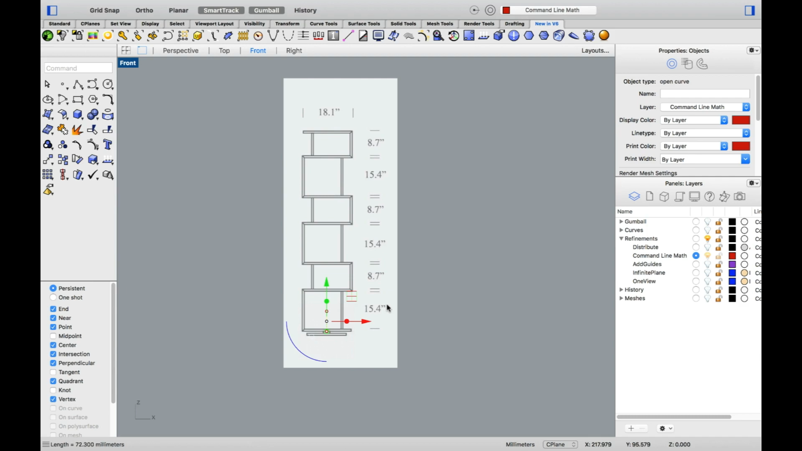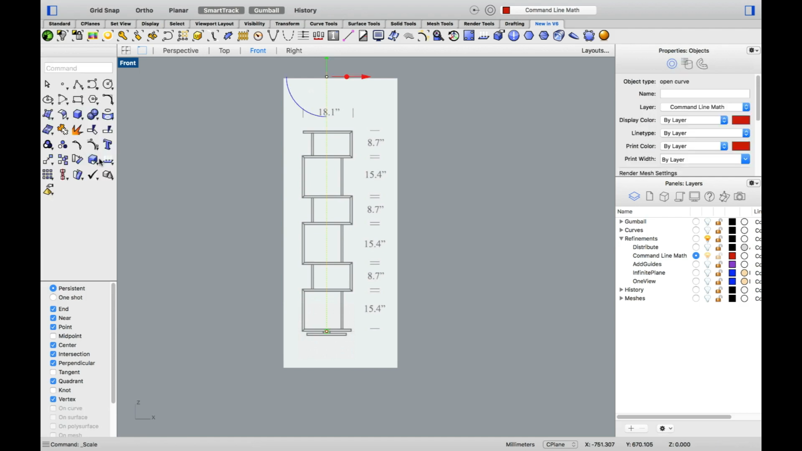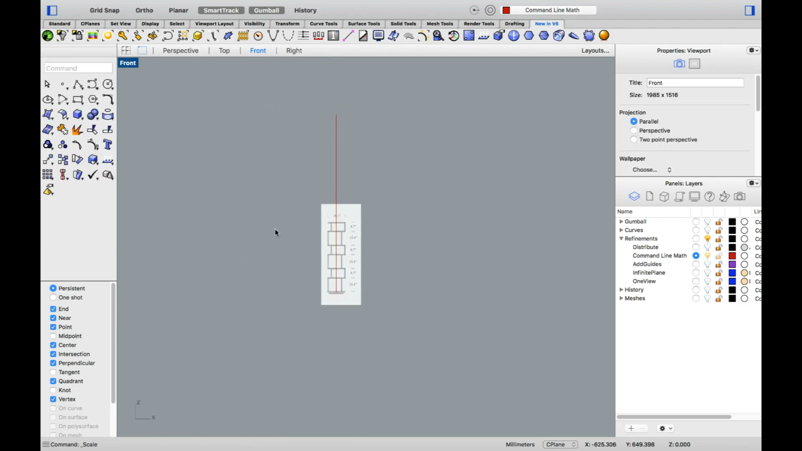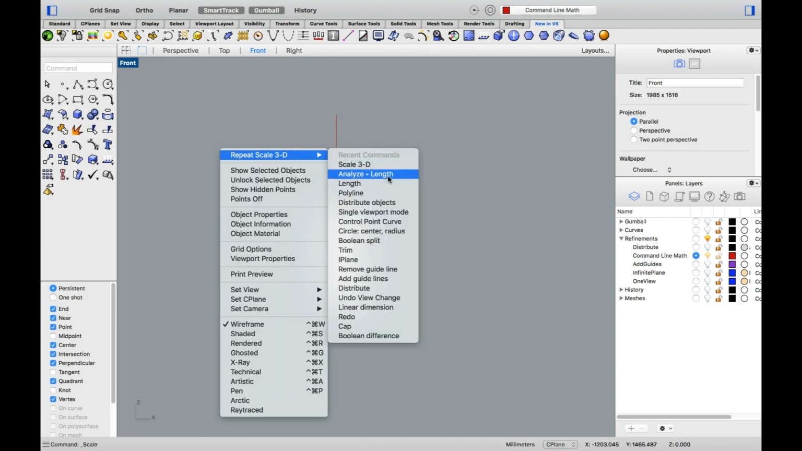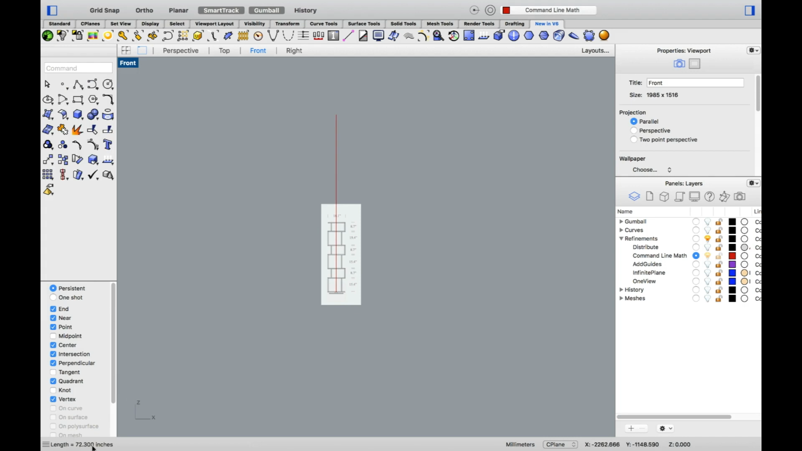To do this, with my line selected, I'll run the scale command, selecting both endpoints for the total length, and entering 72.3 inches. By entering the unit system in the command line, Rhino will scale the line appropriately. We can check this by running the length command, changing the unit system to decimal inches, and selecting the line. Here we go, 72.3 inches. I'm now ready to scale the reference image to the total size.